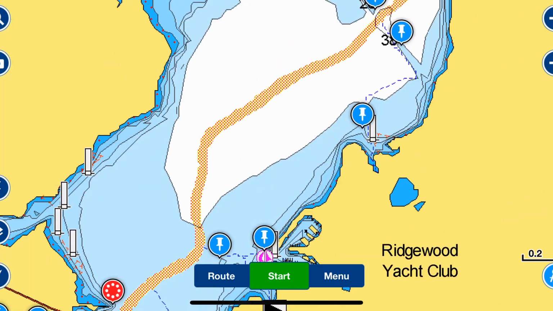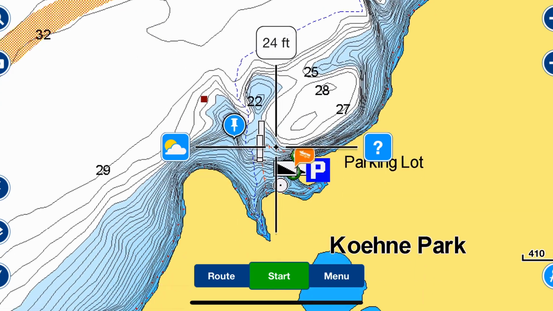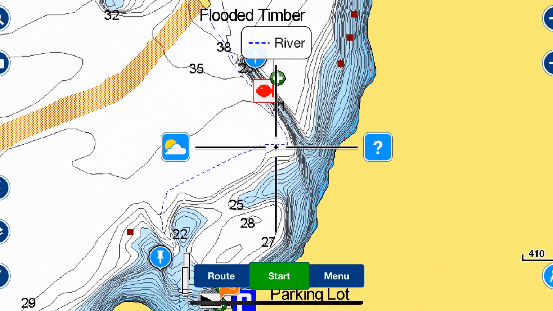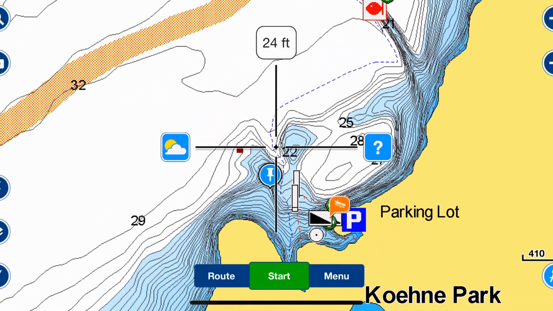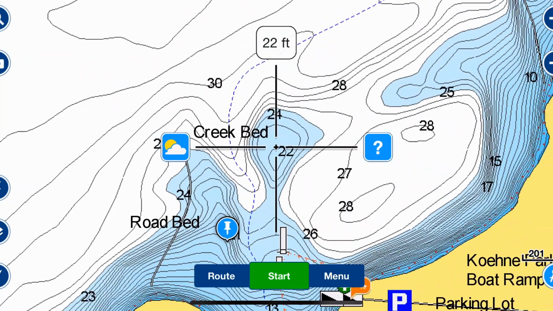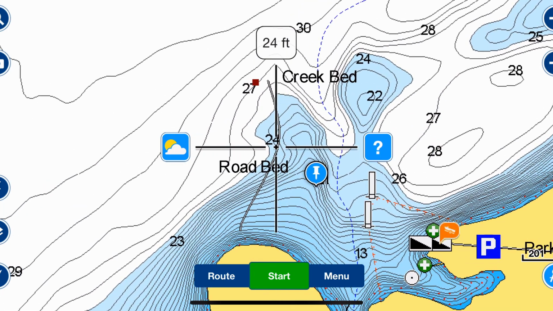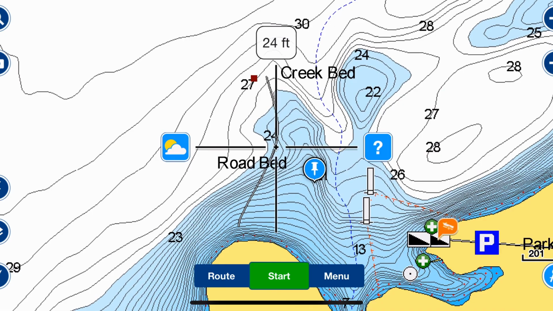And then we move up here to this next park. I think it's called Cohen Park. And again, you got the same type thing. You got a little creek bed that comes here. It swings over. Notice you've got a little hump here. That hump's pretty high, 24 feet. But if you follow it back a little bit further, you got a road bed over here, which looks cool. I definitely want to check that out.